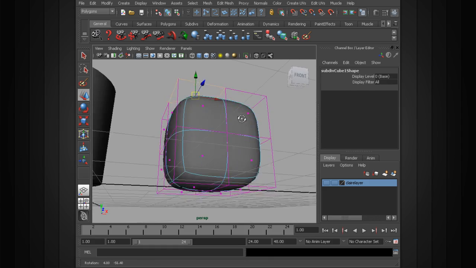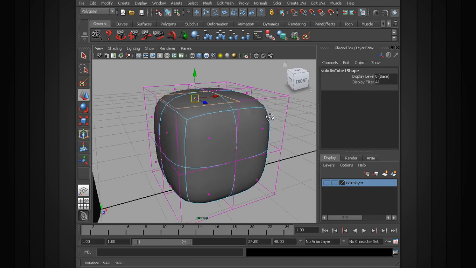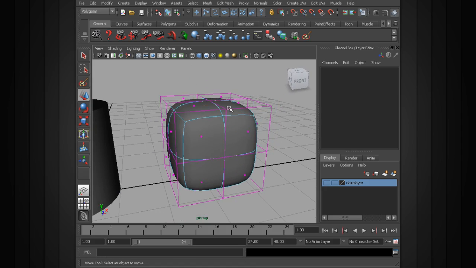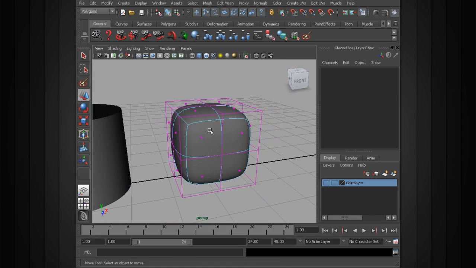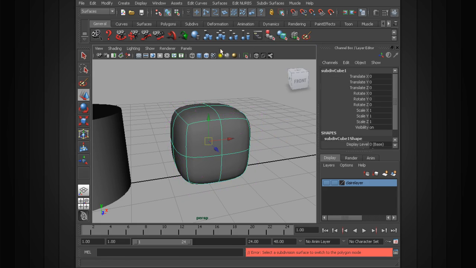When we're working with subds rather, if we're going to be adding or subtracting any geometry from this, there are a couple of things to think about. One is, right now we're in standard mode, and there are two modes to work with when you're working with subdivision surfaces. If we go up here to our surfaces menu set, and then go to subdivision surfaces, we can go to polygon proxy mode. Let me go to object mode here.